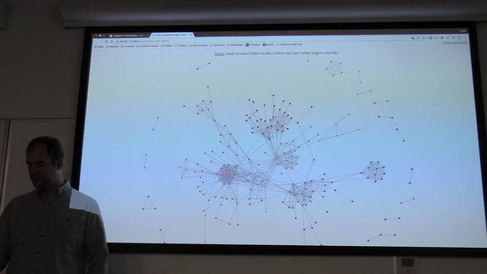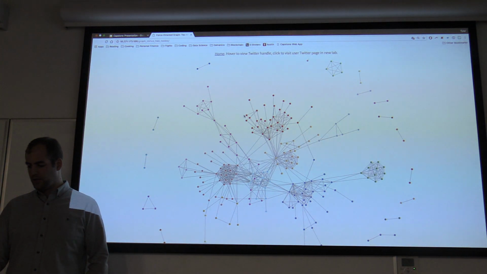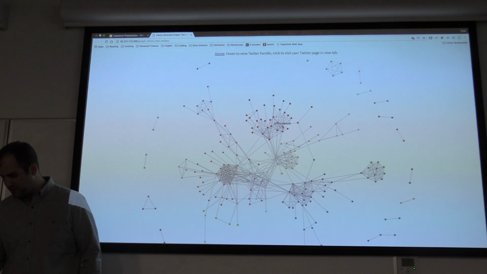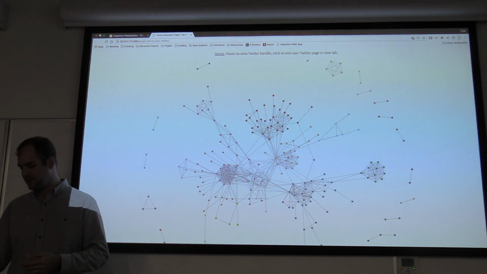So each one of these is somebody, you can see their Twitter page if you click on it. And if you hover over them, it'll show you what their alias is. So you can go through here, and right here we see that these are a lot of tech companies that were grouped together, so people were mentioning them together in tweets.